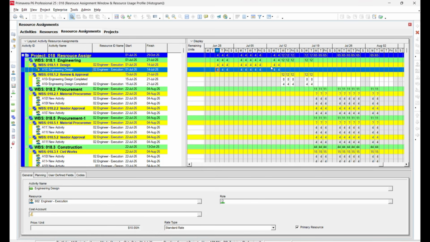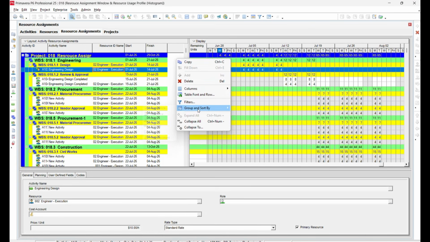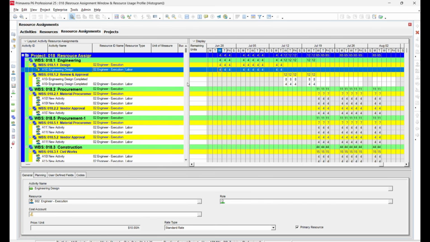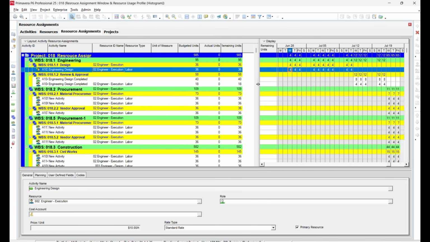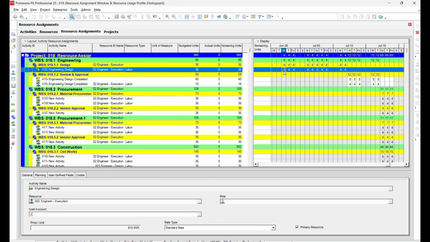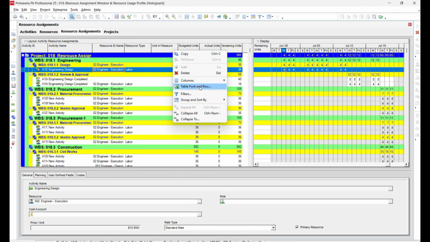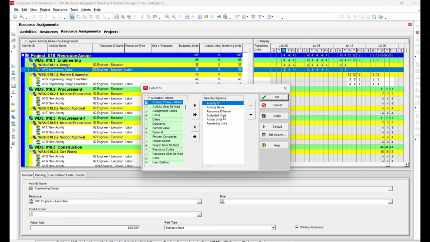You can also customize the activity table on the left side by adding or removing columns. Simply right-click in the activity table and choose columns to display the information you need. This allows you to view additional details such as activity ID, activity name, resource units, costs, dates, or any other relevant fields for your analysis.